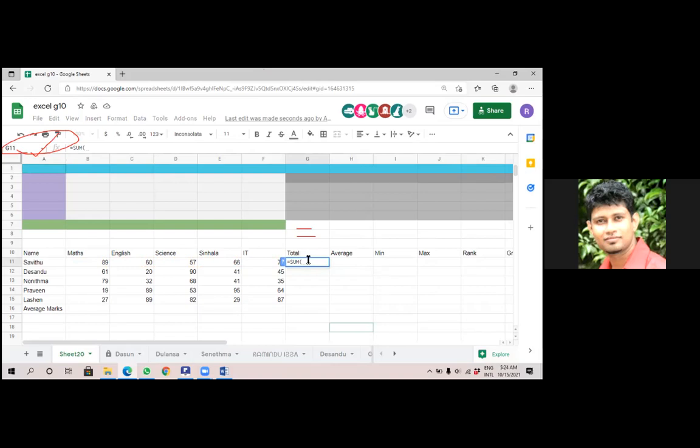You have to select from Savitu's maths marks to Savitu's IT marks. Go to B11 and click and drag from B11 up to IT, that is F11. Then you can see the range B11 to F11. Then close the bracket, press enter, and you will get the total marks.